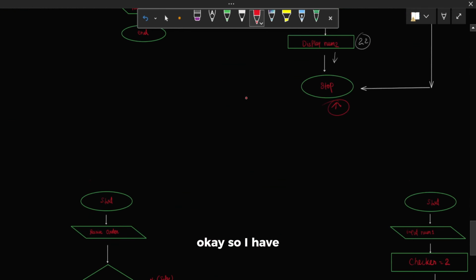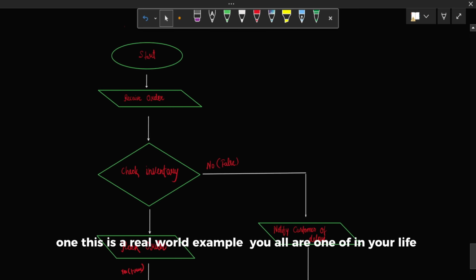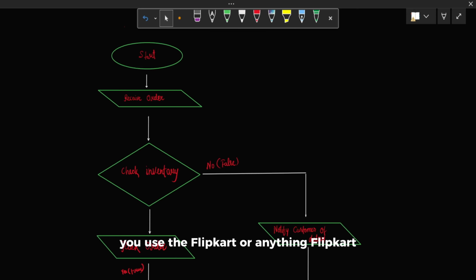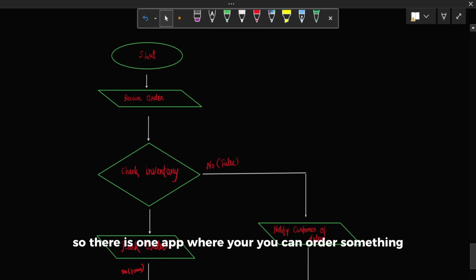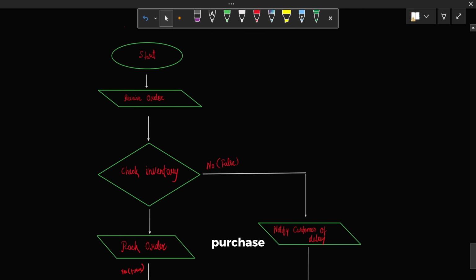Okay, so I have one more. This is a real world example. At some point in your life you have used Flipkart, Amazon, or anything with delivery. There is an app where you can order something, purchase the order, and you will see there is some option to track your order.